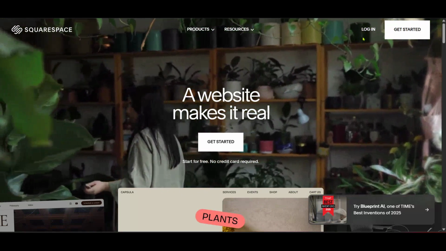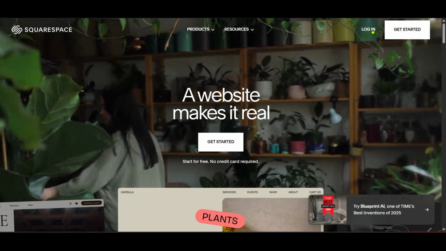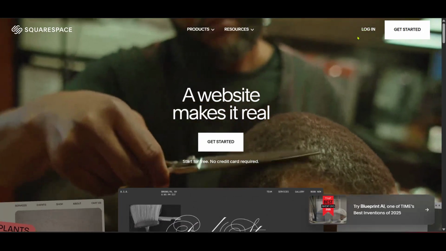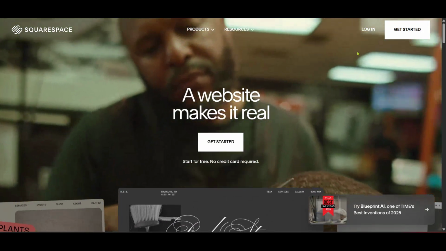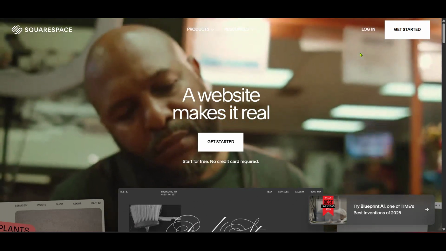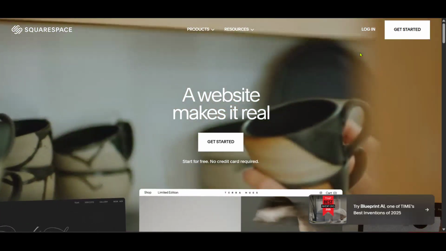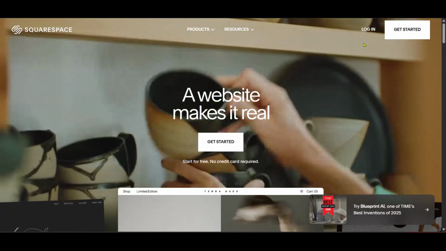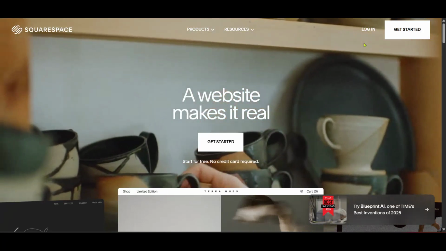Once you're on the Squarespace homepage, locate the Login button. It's essential to access your account to make any changes, so click Login. Enter your credentials so you can get into your dashboard. If you're having trouble remembering your password, you might want to use the password recovery option that Squarespace provides.